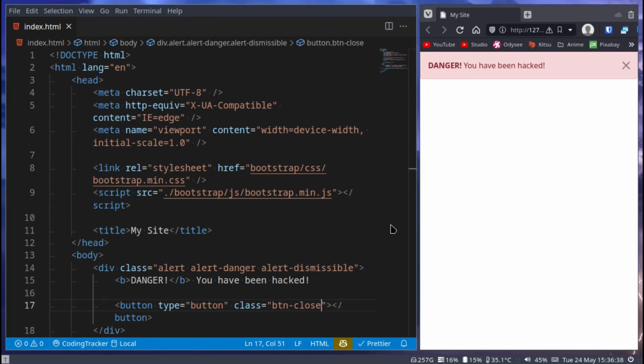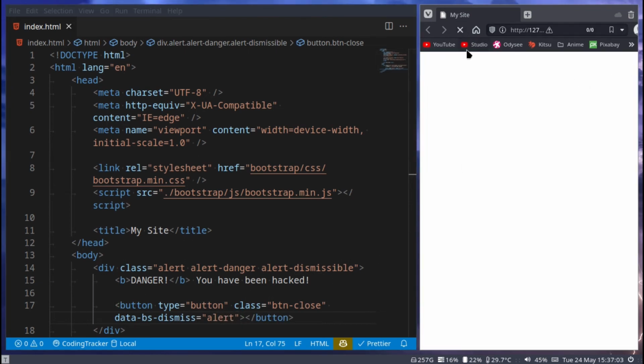But clicking it won't quite do anything just yet. To close it, we can say data-bs for Bootstrap and then dismiss is equal to alert. And now if we click it, it will dismiss the alert. And if we refresh there, click it, it will dismiss it. That is incredibly nice because usually when you want something like this to happen, you have to write your own JavaScript to make this happen.